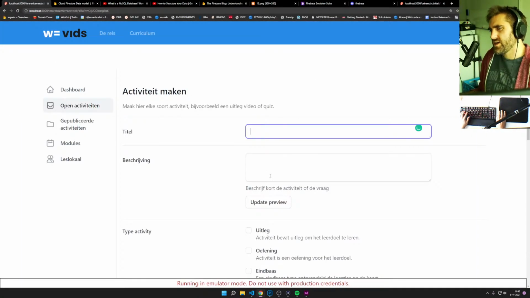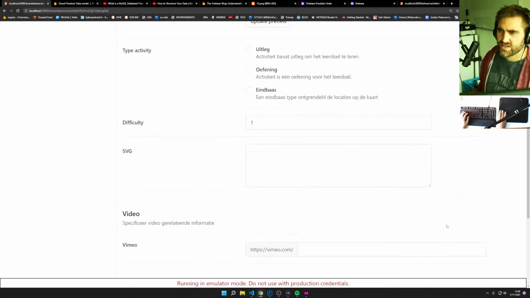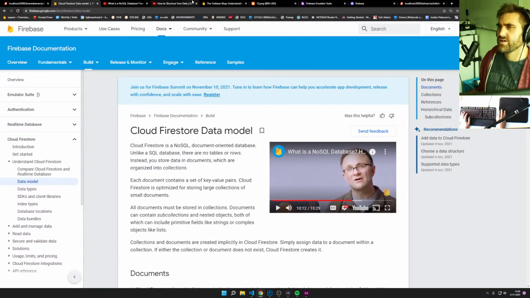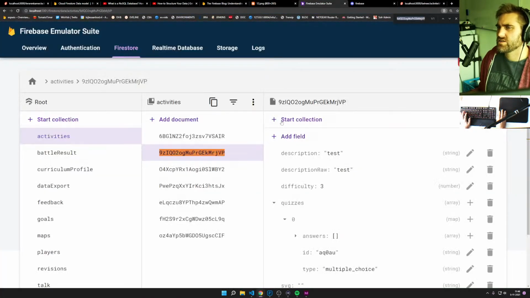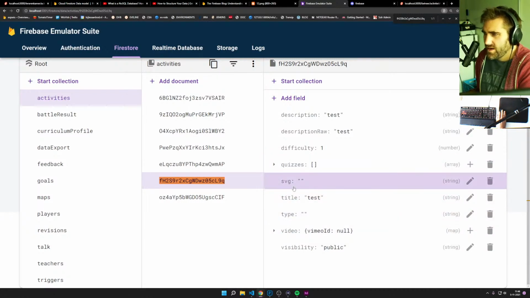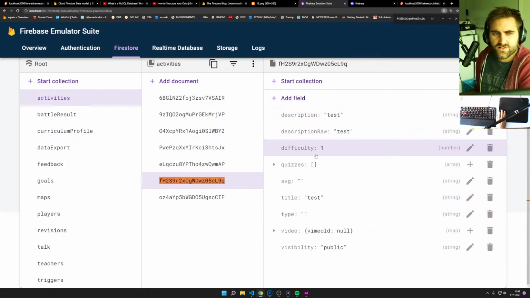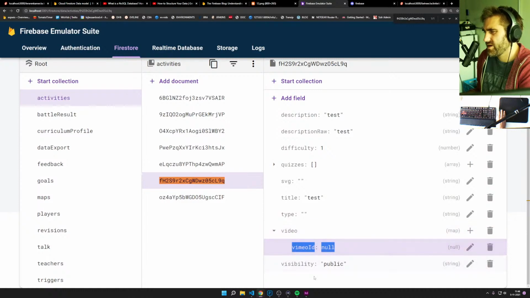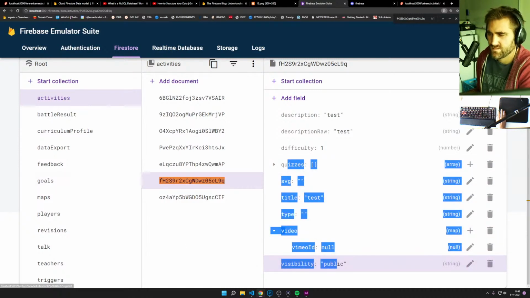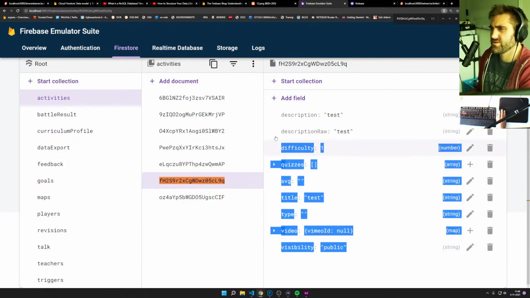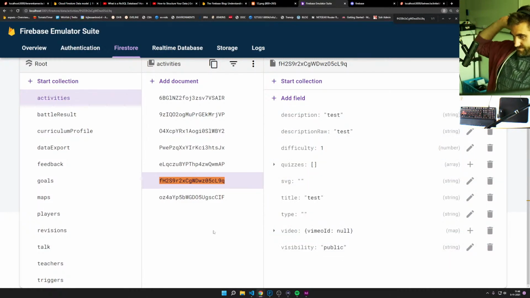So let's make a new test one. Just do an easy one. Test. There will be some default values and that's okay, but there shouldn't be any quizzes now. Yeah, quizzes is empty. This is okay. Test title, description, raw test. So this is sort of the easiest activity you can make without a video. Nah, this is not great, but well. This is sort of a required field for now, but we will change that later. Okay.